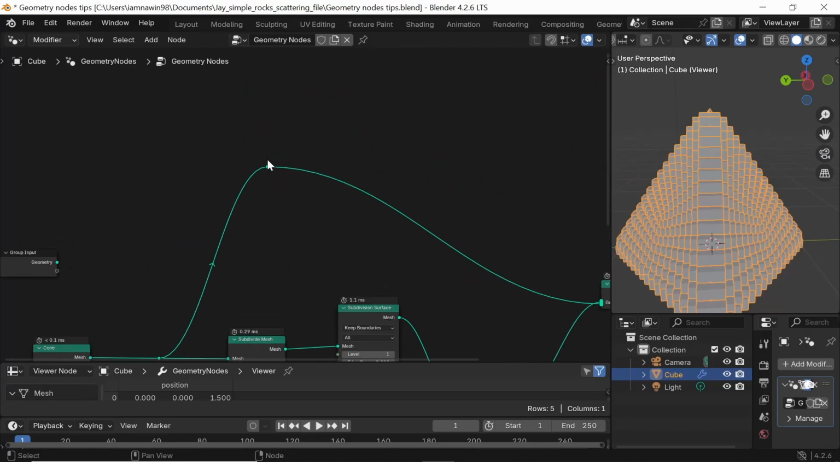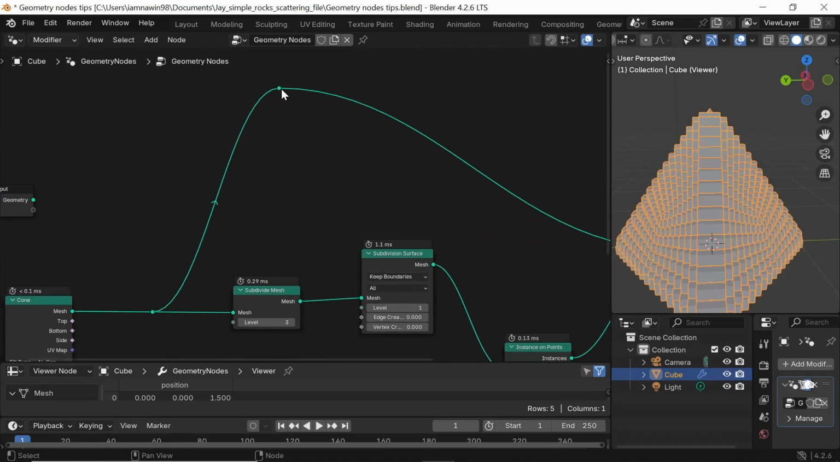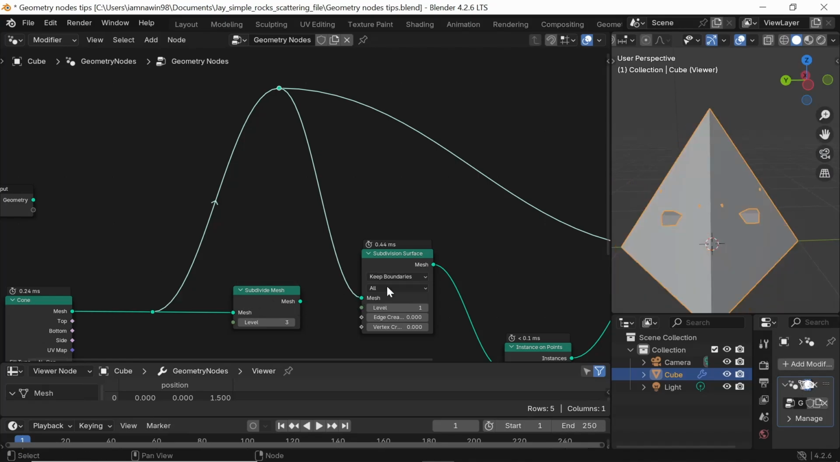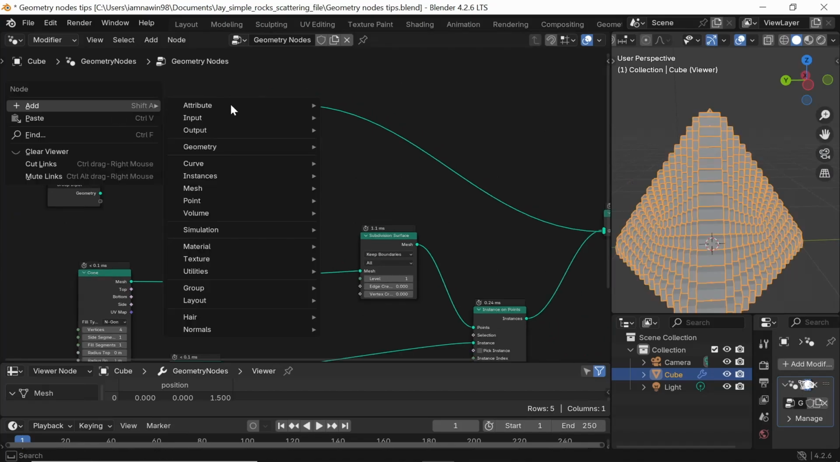So now I said it has the data input, so I can actually take it from here also. See, without the subdivision mesh, I can just bring the subdivision surface directly also. This works. So reroute node is powerful. So reroute node, I think it is in the layout, yeah.